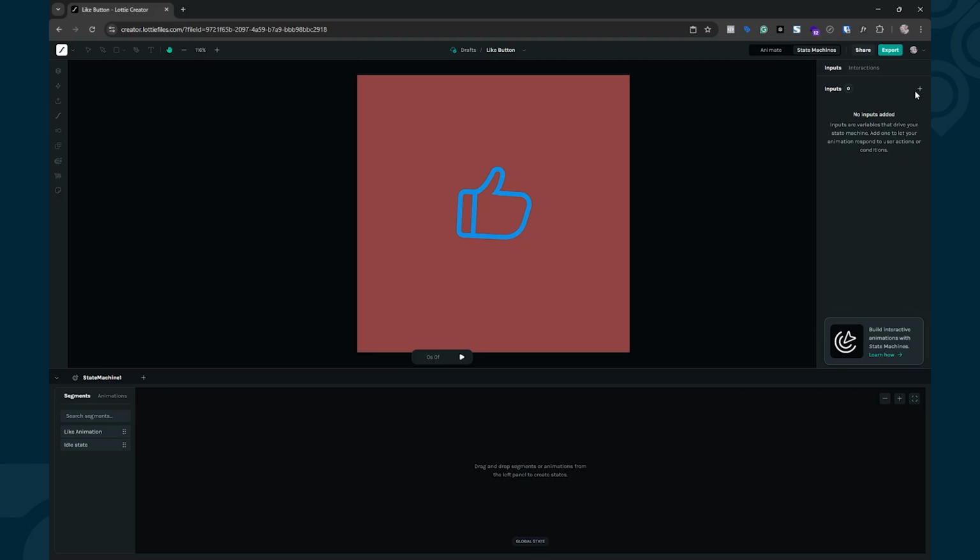So to add an input, you just need to click on the plus icon here, and then you can give the input a name. I'm going to call the first input click because I want users to be able to click on this animation and change its state. And there are 4 types of inputs currently available on state machines. The first one is Boolean, which is true or false.